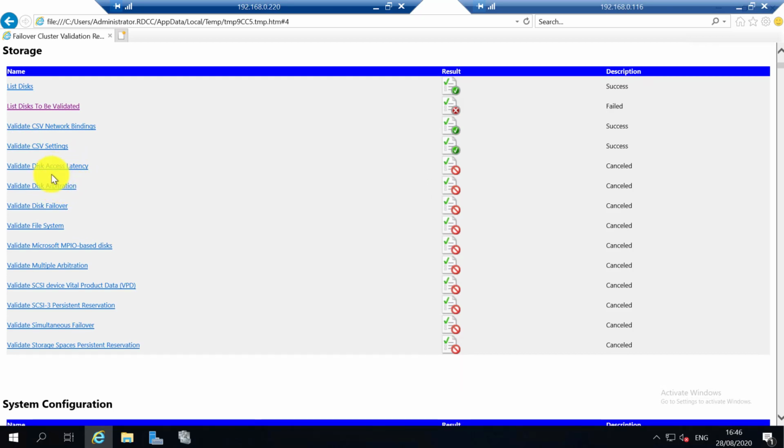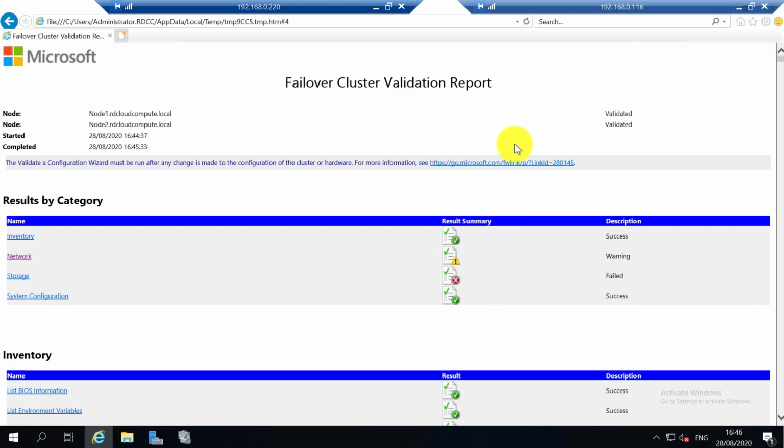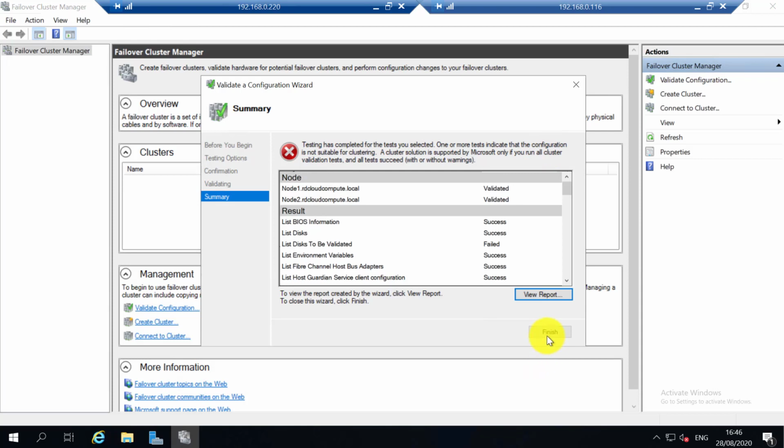I'm going to ignore this one because I don't have any shared disks or clustered disks; I'm not going to use any disks in the clusters. Okay, rest all looks fine. I'm going to close this report and proceed with next.